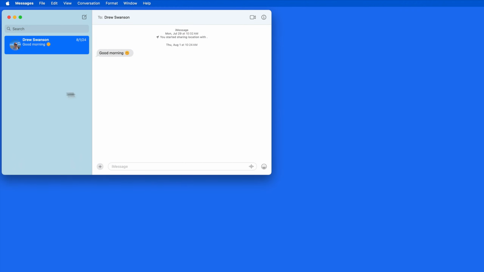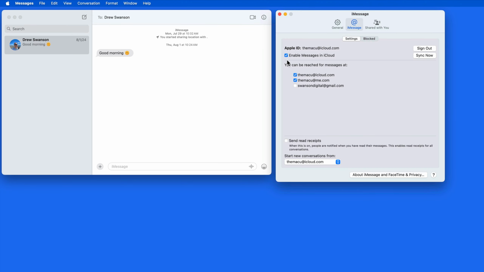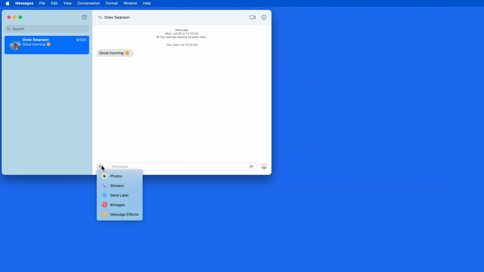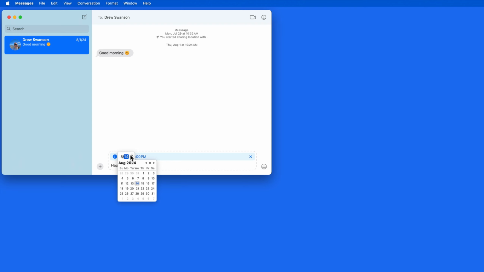In the Mac Messages app, when signed into iCloud and using iMessage, we can now set a message to send at a later time. If Drew has a birthday coming up and I don't want to forget to send a happy birthday message on that day, we can now schedule it. So I'll enter a quick message here and then click the Add button to bring up our iMessage app tray where we now have a Send Later option. Select this and I'm able to enter the exact day and time for the message to be sent.